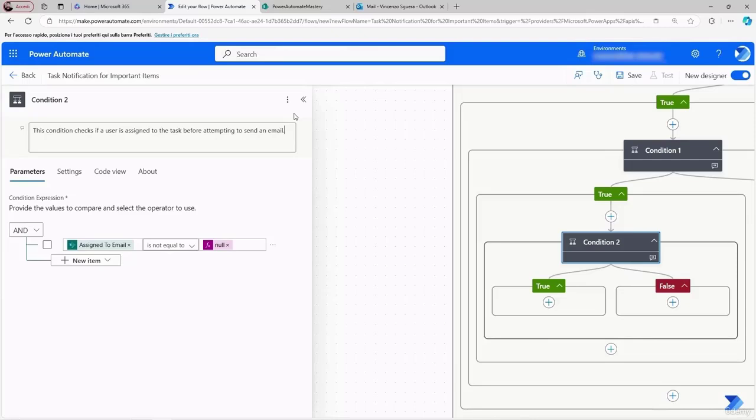Setting up the email notification with task details. Now we're ready to add the email notification that will go out if all conditions are met. This email will include the task title, status, and due date for context. In the Yes branch of the null check, click plus, add an action, and search for Send an Email v2.